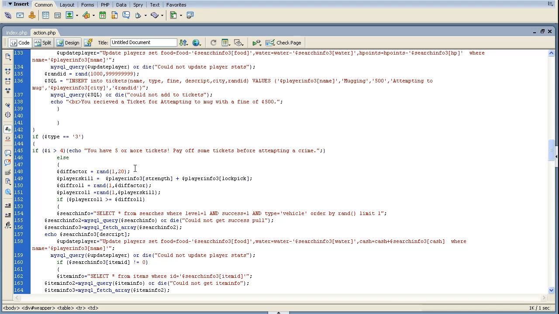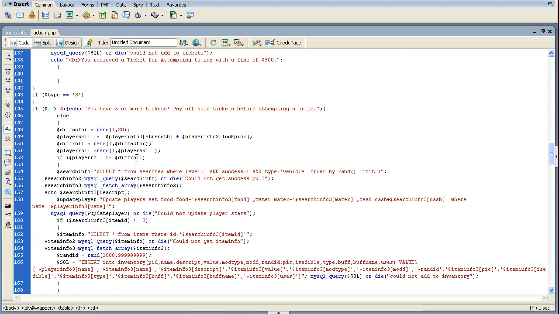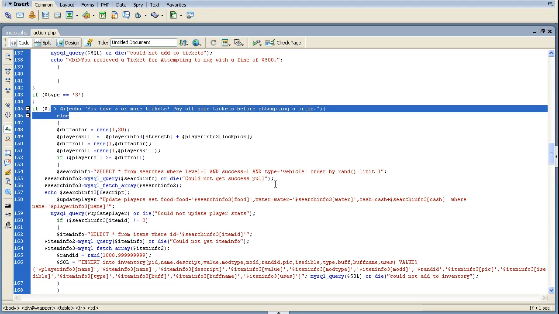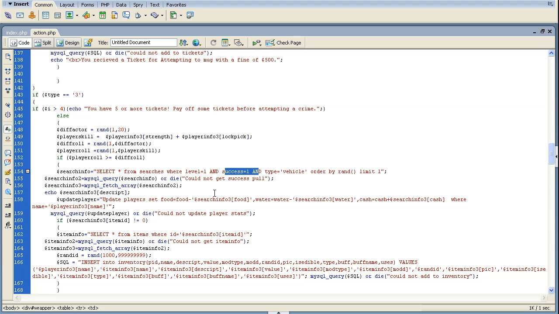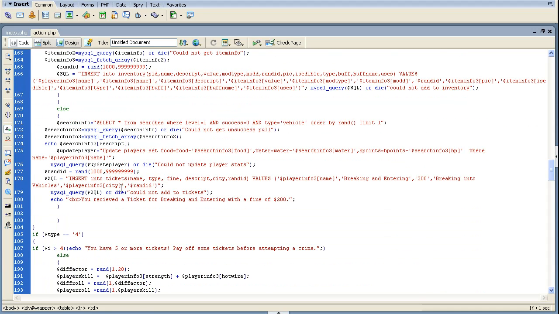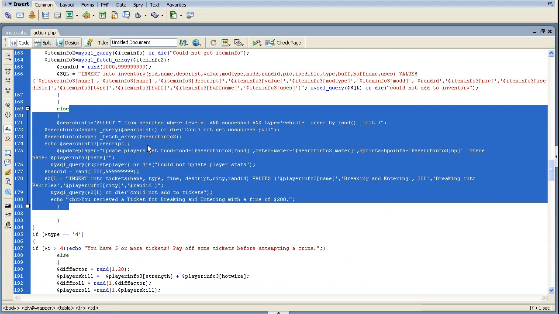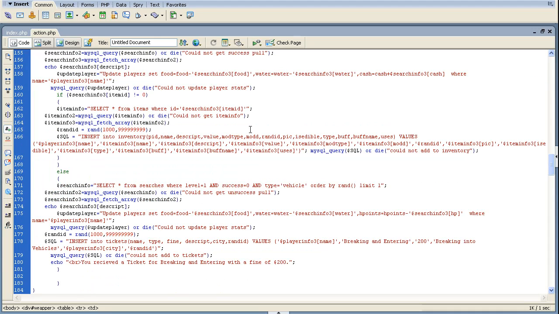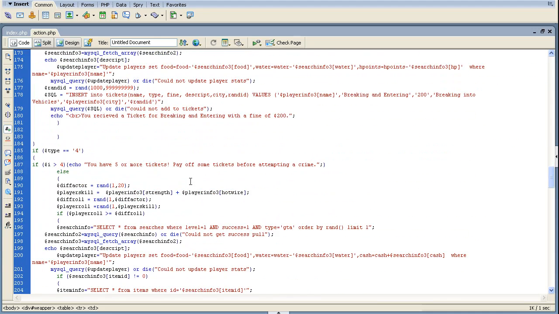Type equals 3, which looks like stealing a car. Same thing, checks for tickets. If you don't have 5 tickets, then it says success equals 1. It checks it. Type equals vehicle, and then it goes to the exact same thing. It's just that over and over again. So you can actually add your own new types of searching, mugging, whatever, and you can almost copy and paste this, but just change your type in your database and then put whatever you want in the database.